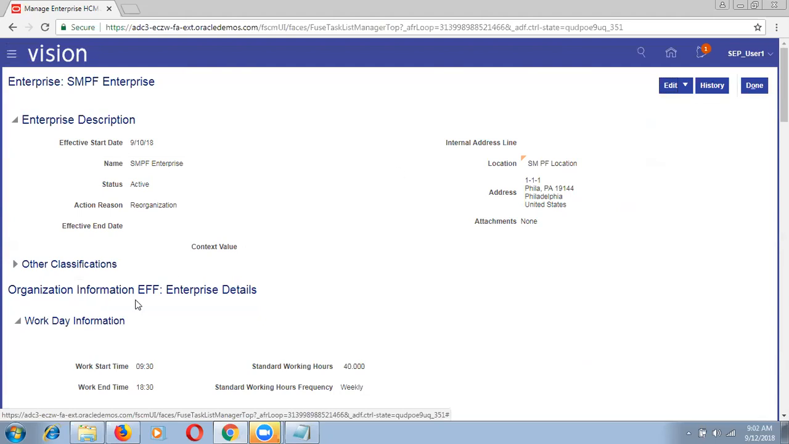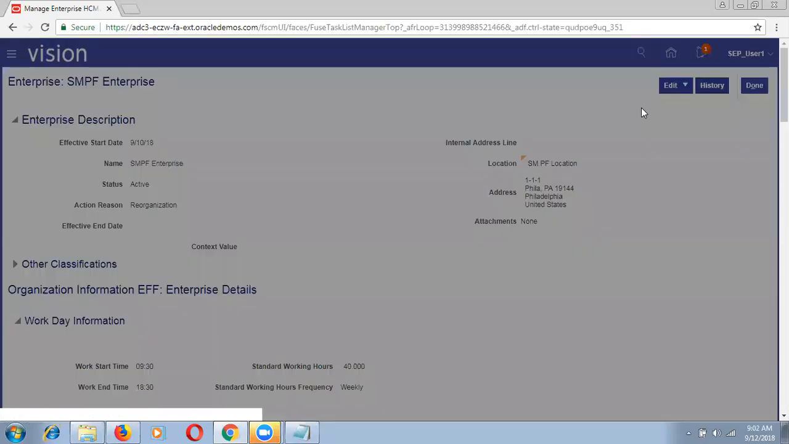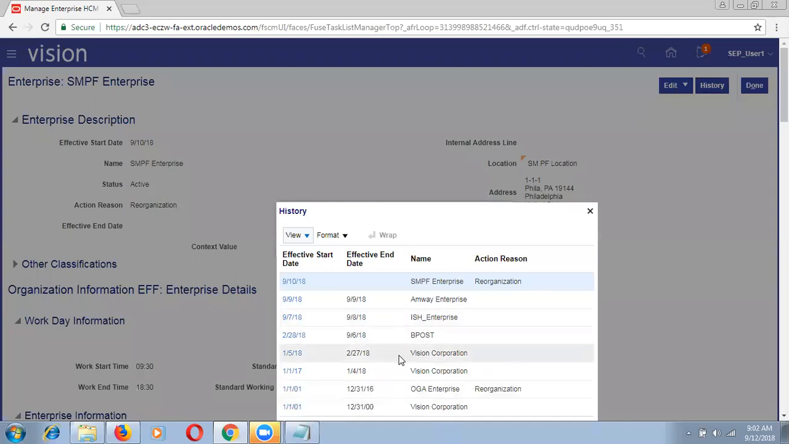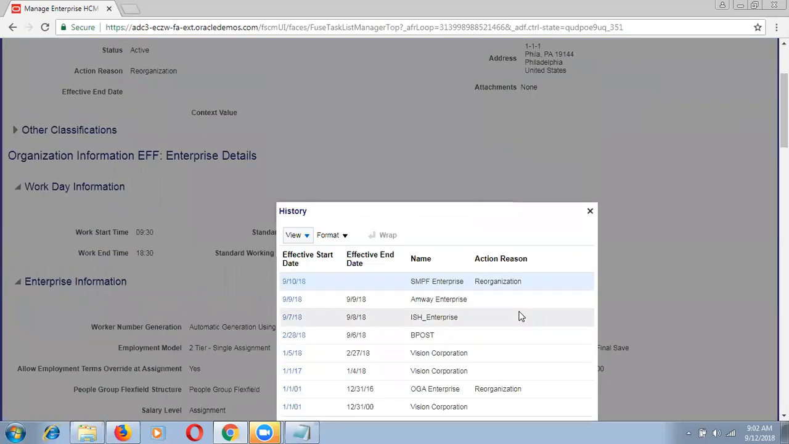By default, in a real environment you can see blank data. In the demo environment, you can see Vision Corporation, but a lot of people keep updating this one. We click on history. So here you can see the entire history data: who changed what, and when.